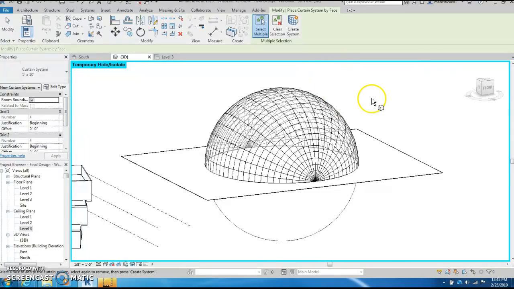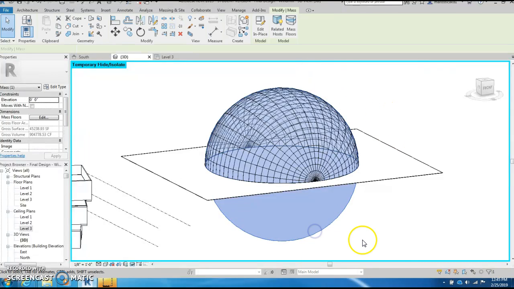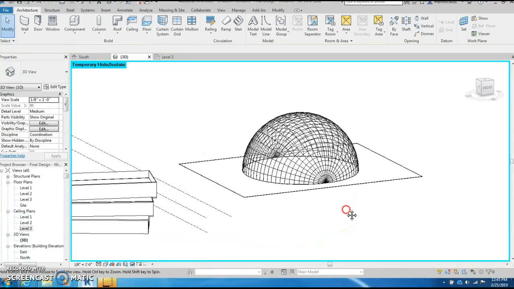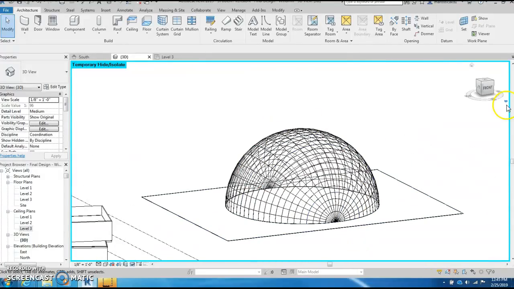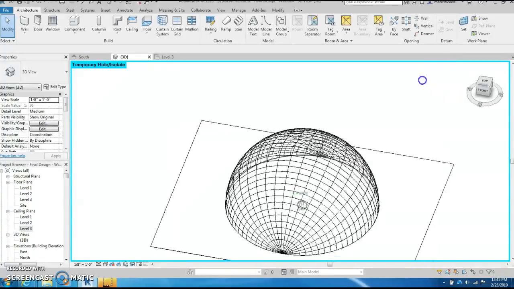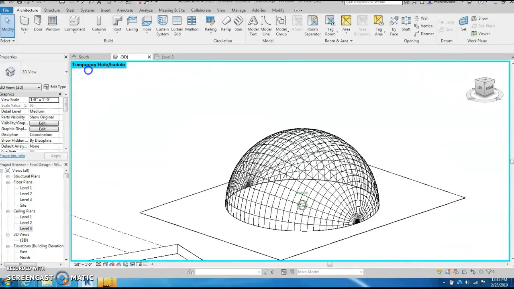So then what I did is just press escape, and then I selected the circle mass, and it doesn't select the curtain wall system. So then what I did is I just deleted the sphere that's underneath it, and it gives us this awesome dome right here. Yeah, so hopefully you learned a little something. Sorry I'm not a pro at it yet.